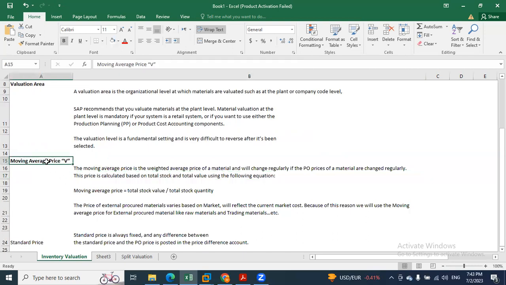Normally, when we are using moving average price, it is for materials which we are continuously procuring from external sources, from the suppliers, right? So in that case, we normally use moving average price. Why? Because whenever we are procuring from external sources, the price will always fluctuate.